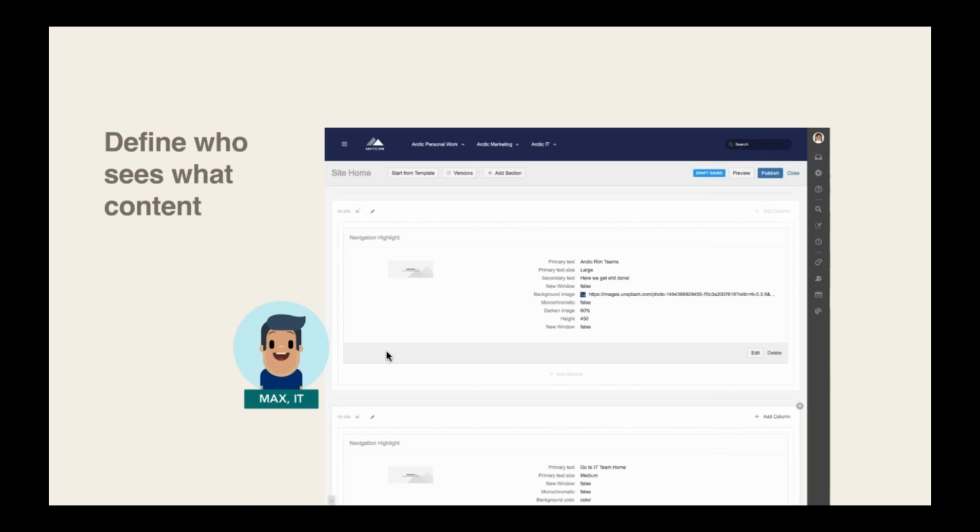And what we're going to do is open up the layer editor, and we added a section here, which is going to be a navigation highlight and a link to the IT team home. Because when Max logs in to his team site, he basically always goes to his IT team home. So we've added that section, and then we click this little lock sign you can see in the section, and we would click that and then say, make this section viewable to all IT team, for instance.